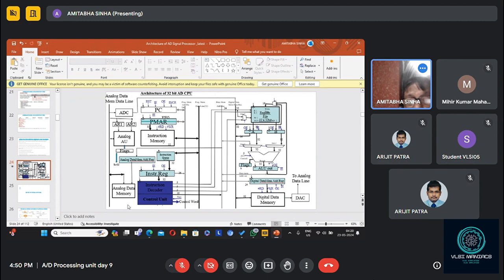In the analog data memory, analog data will be coming in or will go into the memory from the analog data line. So one line is there. Okay, you understand? So the analog sample data will be coming here. Now if you want to convert this analog data to digital, there is an A to D converter at the top. Can you see?